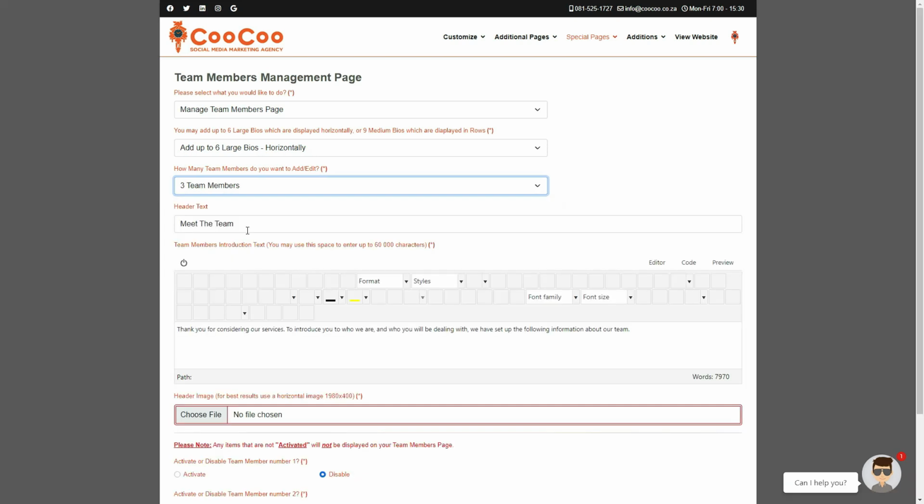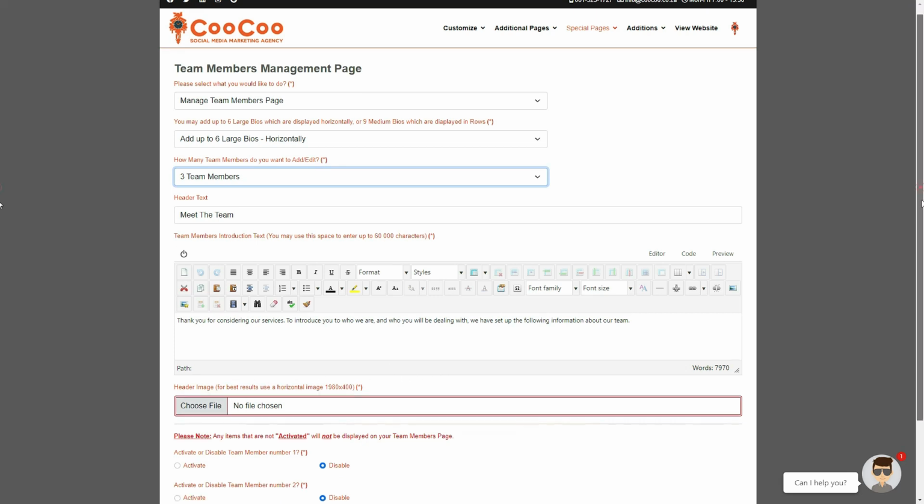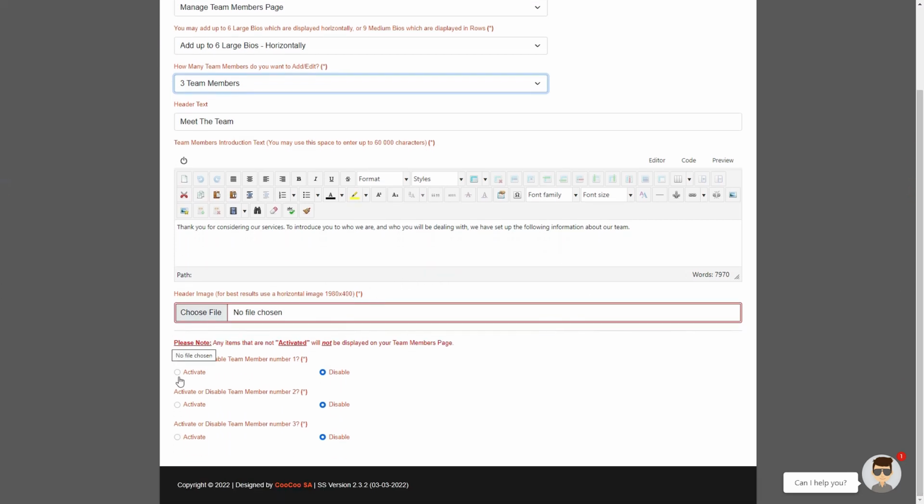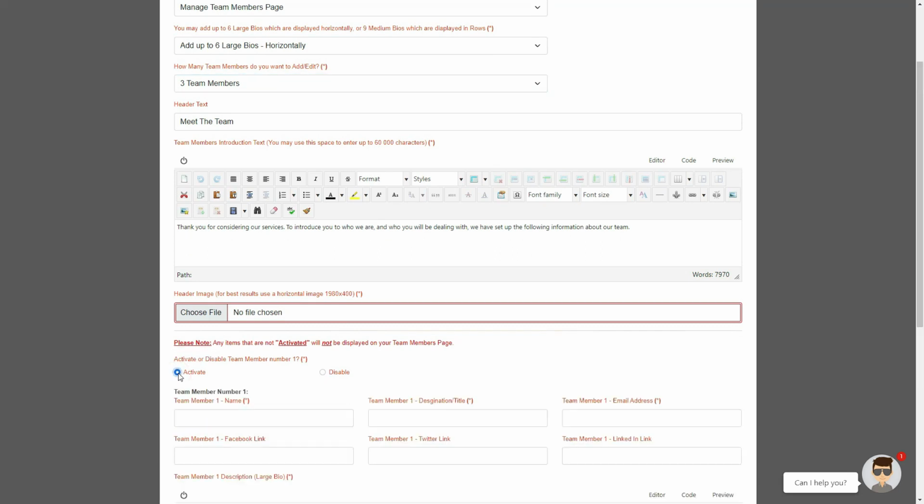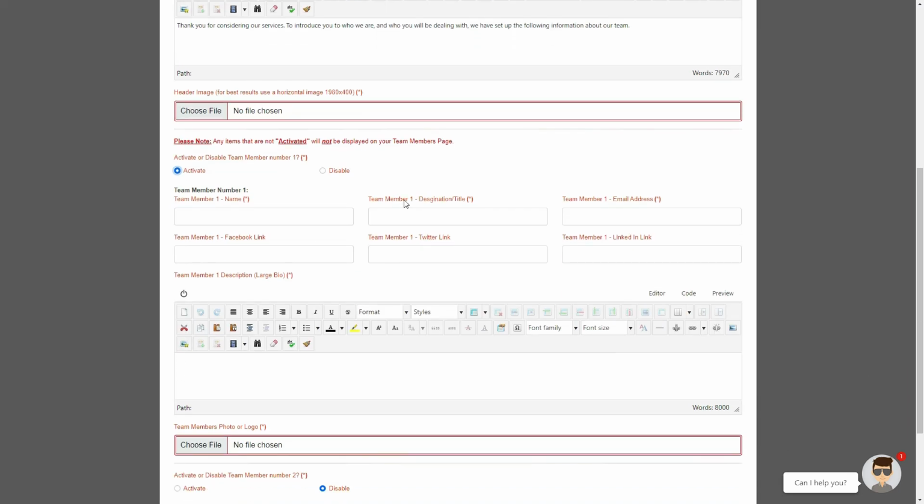As soon as you select the number of team members you want to add, you are given the option of adding header text, along with your introduction text for the team members, and a header image for the team members page. You now have the option of activating or disabling every team member. Once you click on Activate, you will see that you have all the options available for that team member, including team member name, team member title or designation, and the team member's email address, and all these fields are required.